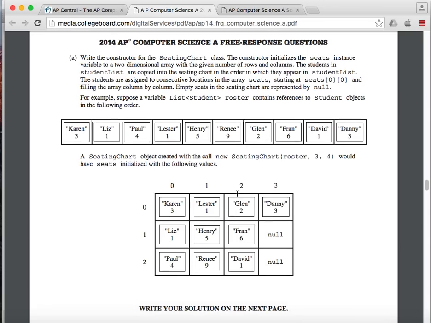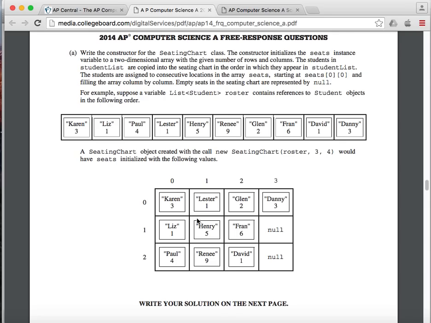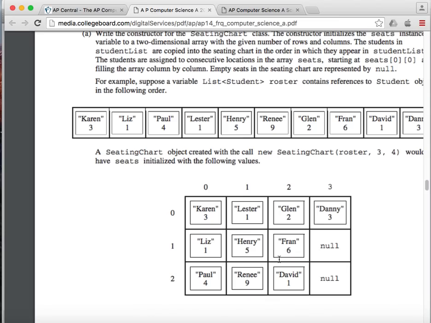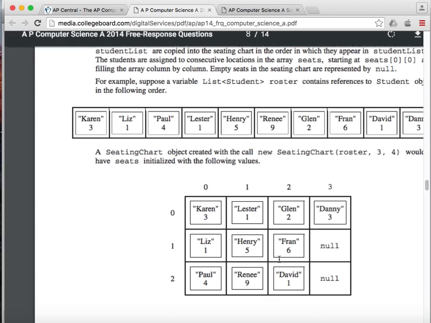Just a quick thing so you know, these are names of AP question writers, so it's kind of funny. Fran, I know who she is. Renee, Karen, Glenn. So it's kind of an inside AP computer science joke.